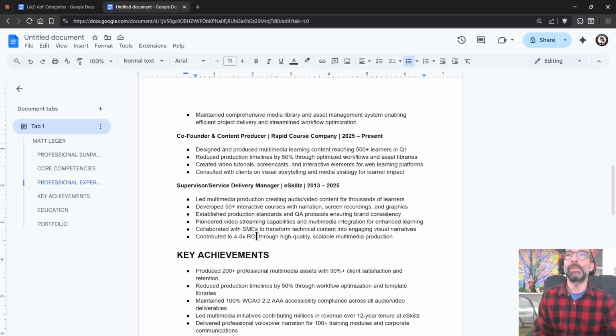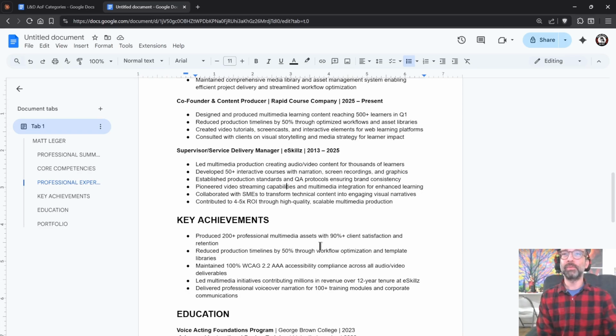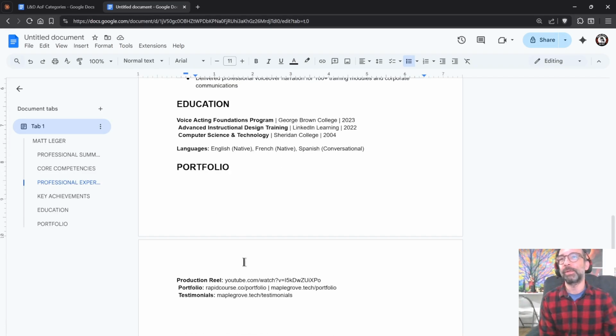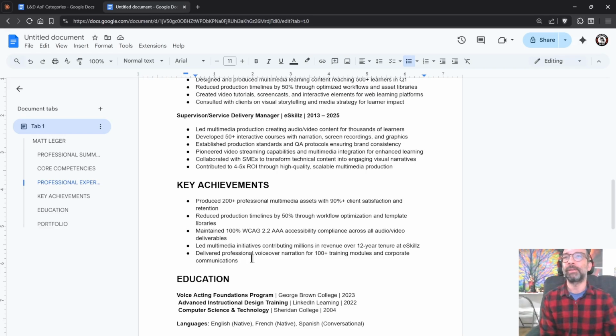Alright, I love that it's mentioning the SMEs here. I like the ROI mention. These are key metrics. QA protocols, sure. 50 plus interactive courses, narration, recording, graphics. Alright. Standards, protocols. Yeah. I like the way this is written. It is coming off a little vague in some spots. Like, I'd like to be more specific with projects, but that's more on my portfolio anyway, and I do mention that here at the bottom, so I think we're okay there.